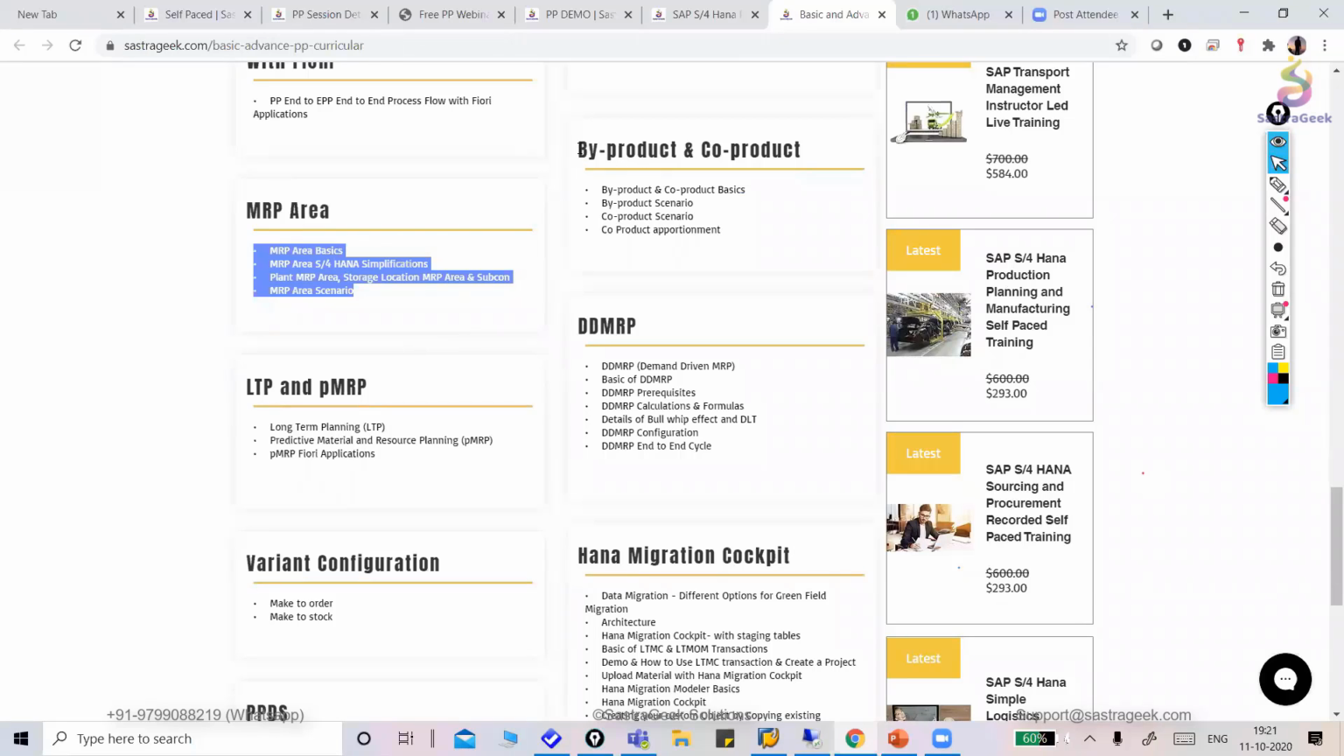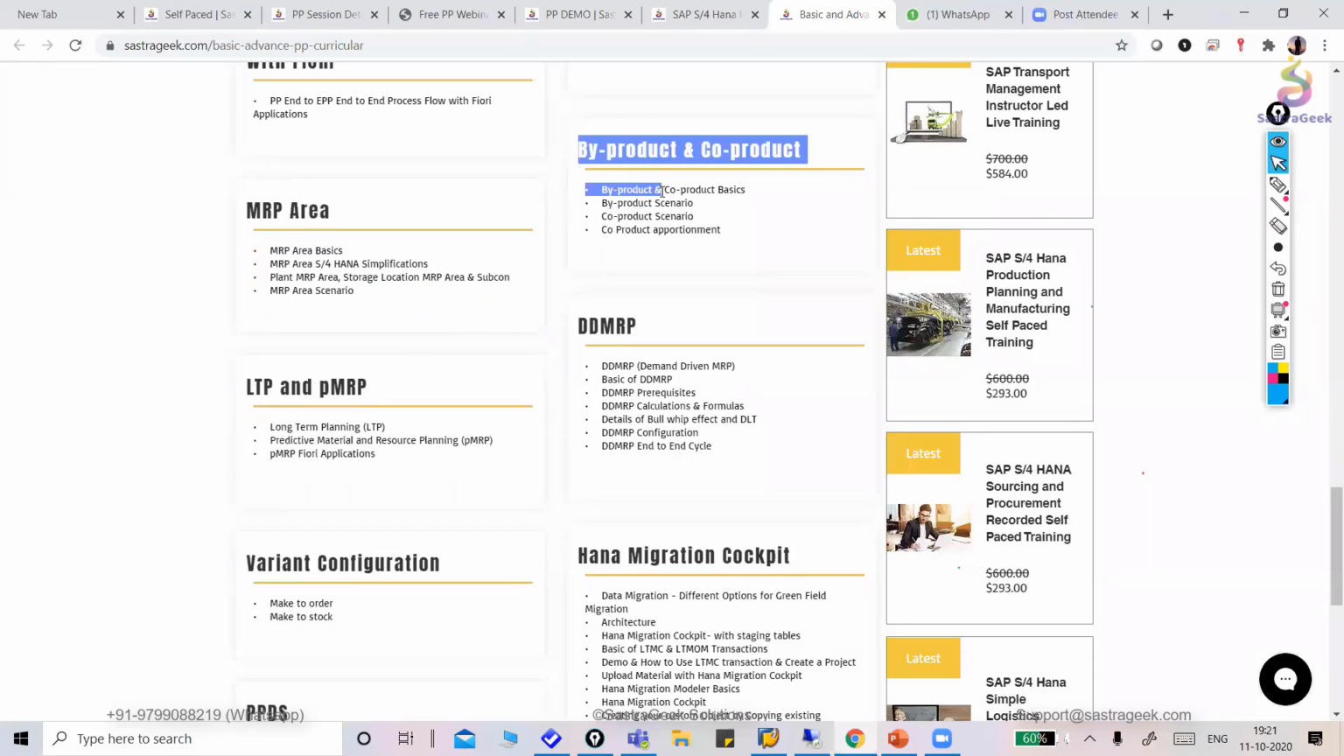Also, we will discuss as an advanced topic the product, byproduct and co-product, because this is one of the important topics that many PP consultants are actually not well aware of: the difference between byproduct and co-product, how to map that kind of scenario, and in what kind of business scenarios you need to implement byproduct or co-product. That we will discuss in the advanced topics.